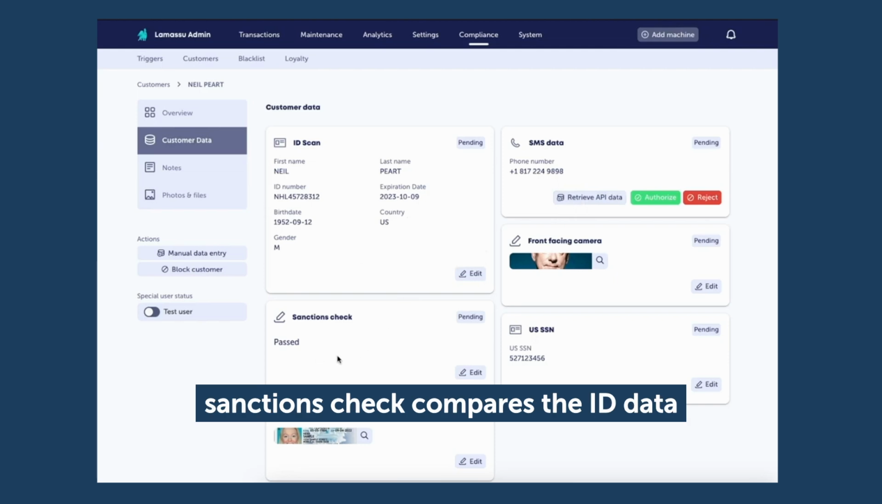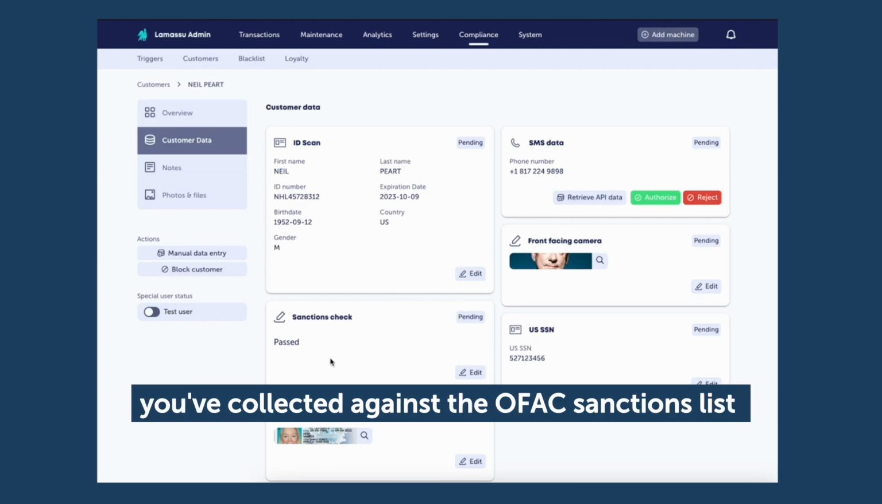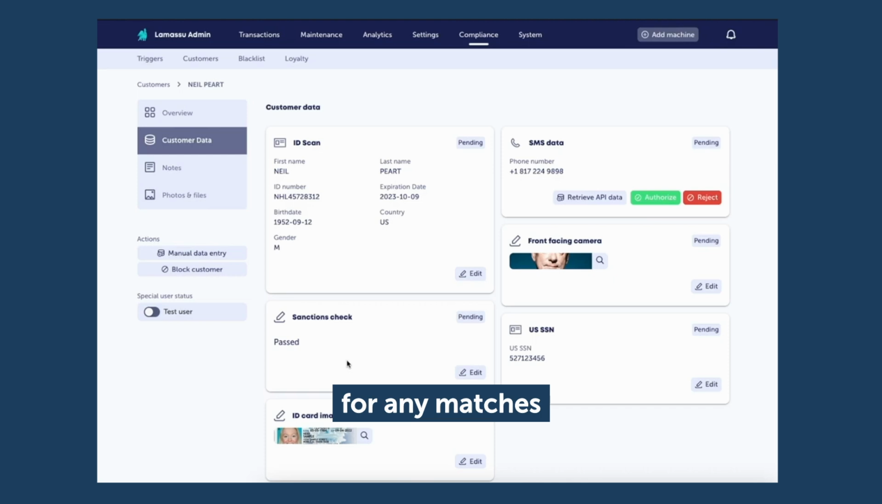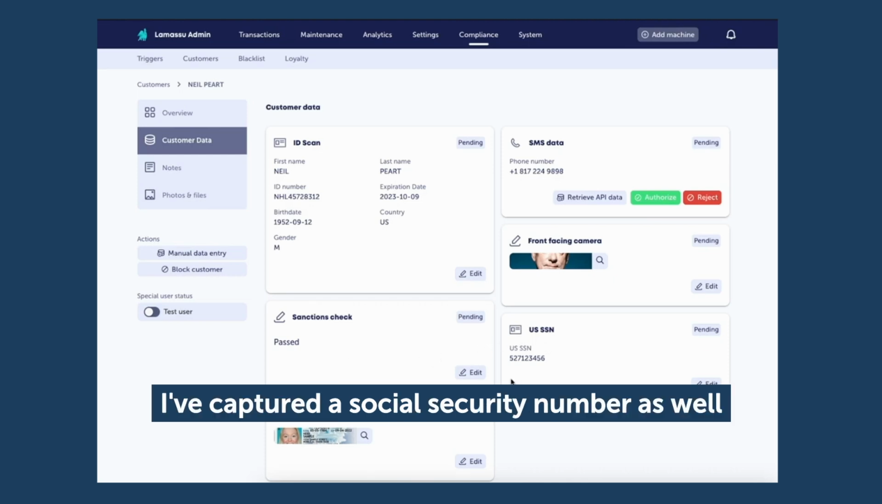Sanctions check compares the ID data you've collected against the OFAC sanctions list for any matches. I've captured a social security number as well.